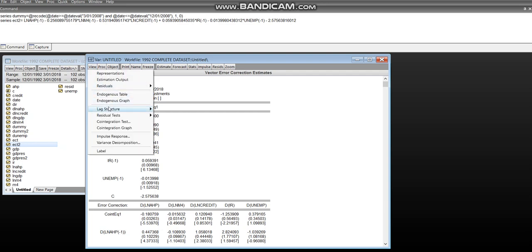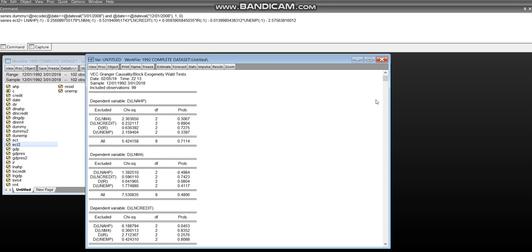You click on View, you click on Lag Structure, and then as you can see here it says Granger Causality. This one in particular I was quite interested in because that would mean I could look at the lagged values of my independent variables, the money supply, credit, interest rate, or the unemployment rate, in order to see if those would be good predictors of future values of the average house price. Unfortunately, all of the p-values are way above 0.05, so none of them Granger cause the average house prices, and jointly they don't Granger cause house prices either.